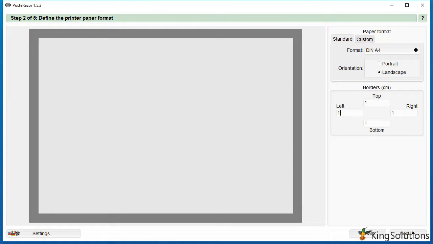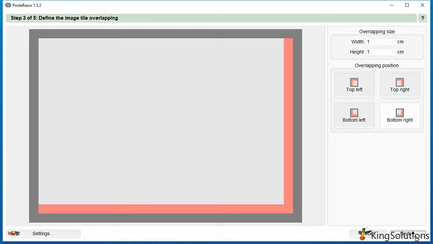In step 2 you define the printer paper format. If your printer uses A4 sheets you can leave everything in step 2 as it is. In step 3, you get to set the image tile overlap, size and position. This overlap helps you assemble the poster easier. 1 cm is a good overlap, so I'll leave the default setting.